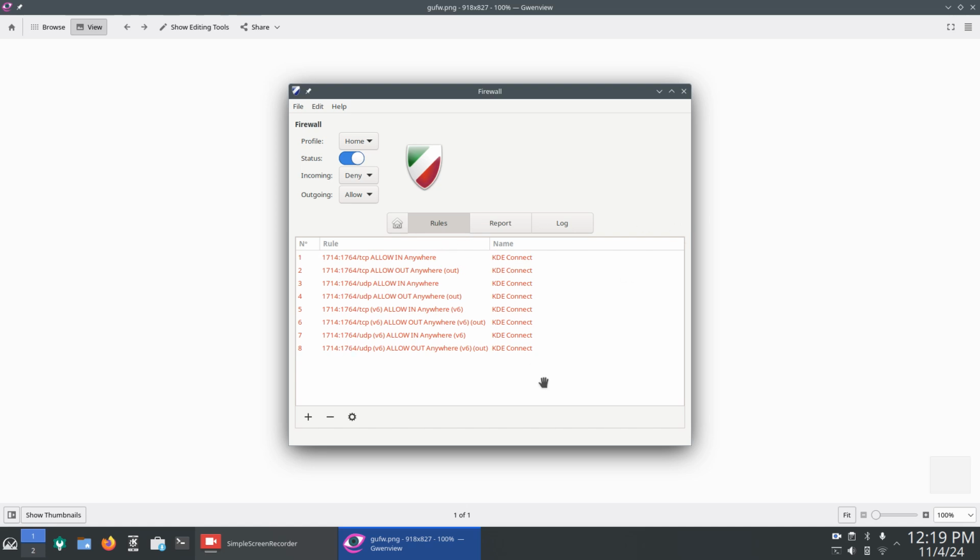How do you put in rules? Do you have to hand type them? No. You click the plus key, you'll get a pop-up box, and you can, in the search field, type in KDE. You'll see KDE Connect populate. Should be the second item down. It will say the default is incoming, allow incoming. You can actually click that and say allow both incoming and outgoing.